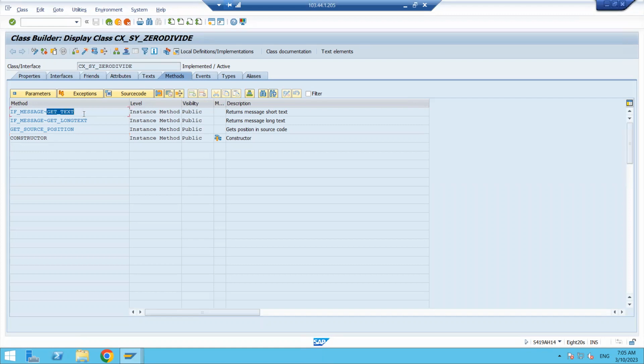This is the method name, and before that there is a tilde symbol, and before that there is IF, as in IF_message. This IF is nothing but an interface. In the standard classes, if you see something starting with IF, then it is an interface. We will discuss interfaces a bit later.